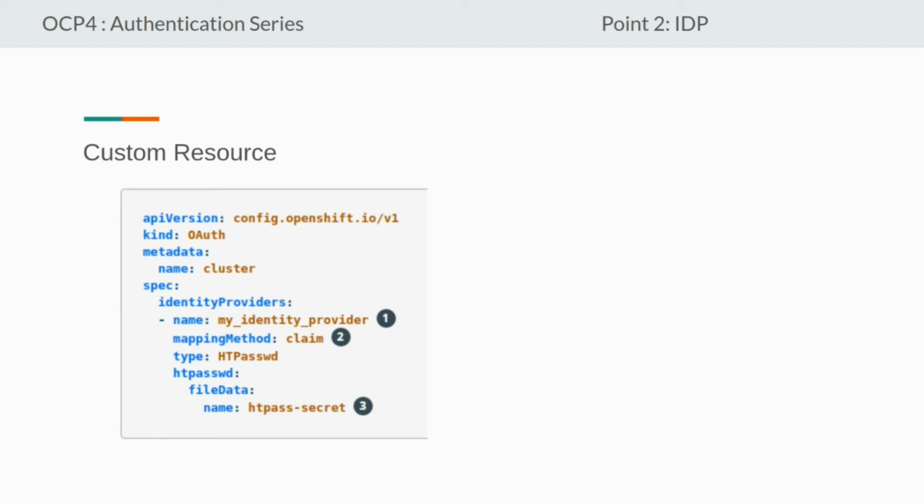Here the first line shows what API version we are using. The second line shows we are using the OAuth kind. And the third and fourth lines define the metadata name as cluster. Here is the most important part, spec, where we are going to add our IDP configuration. In the spec section, we will start with the identityProviders option, and below that line we need to add the name of the IDP. In this case, it's my identity provider name.